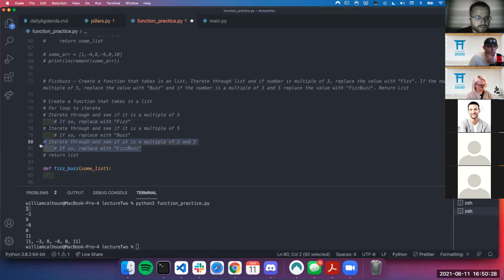Yeah, exactly, right. And you're exactly right, because if we think about it, this condition 3 and 5 will never run if it's behind these two. Because obviously they're the same: if it's a multiple of 3, multiple of 3, multiple of 5, multiple of 5. Once one of these conditions is true, that's the end of my chain, the end of my if statement. So I have to make sure that that one is first.